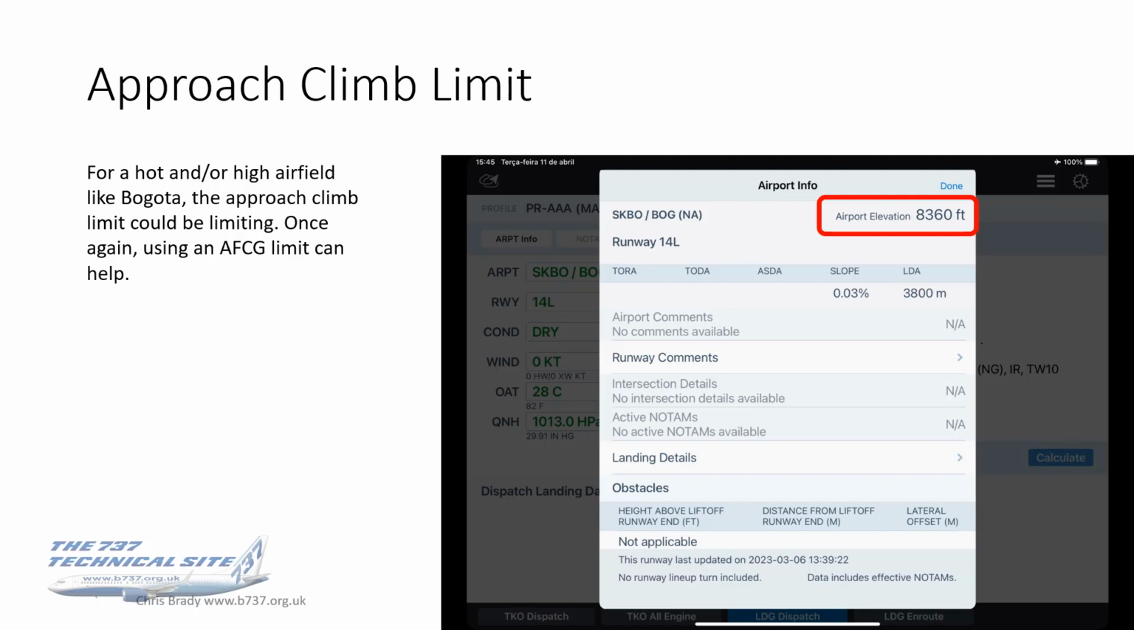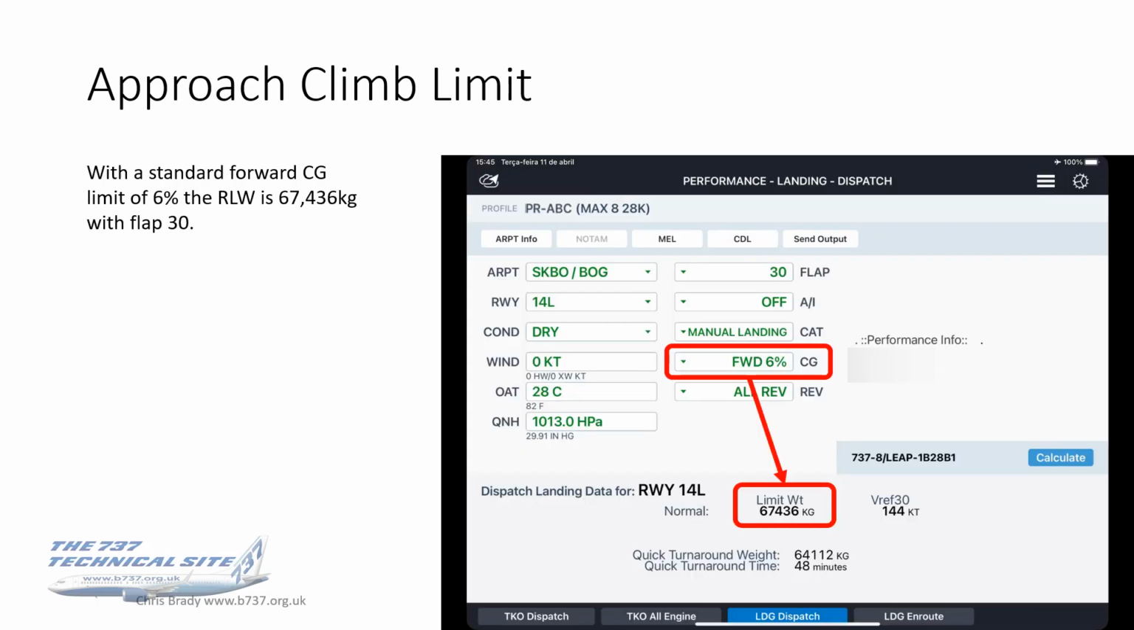One last case to look at, approach climb limit. So hot and high airfields, the example I've used here is Bogota. The approach climb limit could be the limiting factor. You're up here at 8,360 feet airport elevation. Add in a bit of heat, and the pressure altitude will be higher than that. Can AFCG limit help us here? Probably, usually, not always, but often is, I think, the answer here.